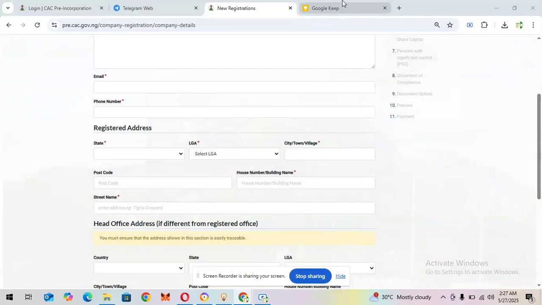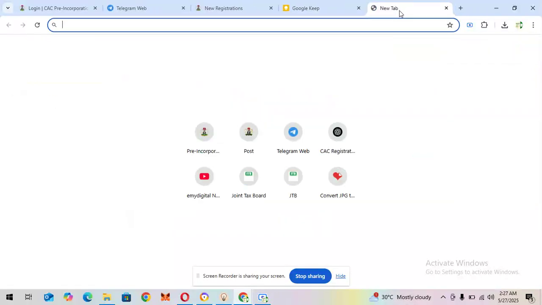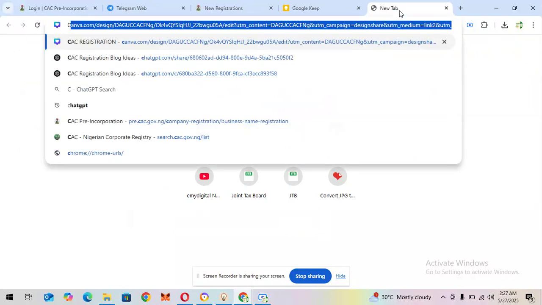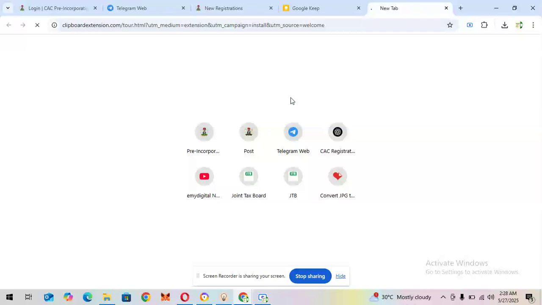With this tool, you'll be able to copy and paste whenever and wherever you want to use it, error free and stress free. The name of the clipboard is Quick Tour Clipboard. As you can see here, Quick Tour Clipboard. You add it to your Chrome extension. I already have it on my Chrome extension.